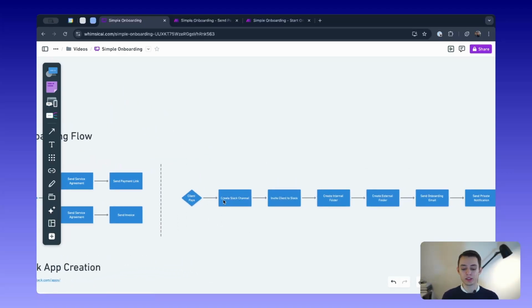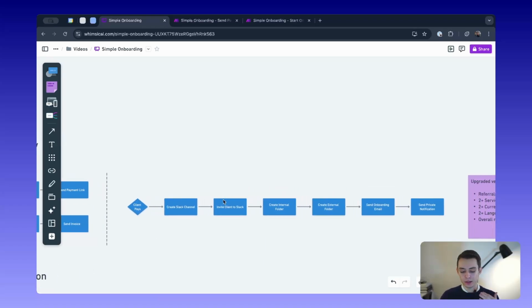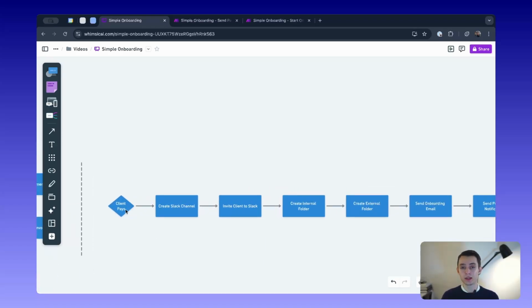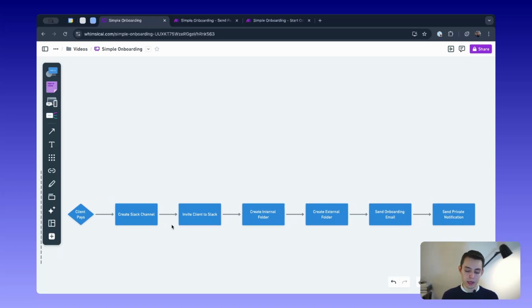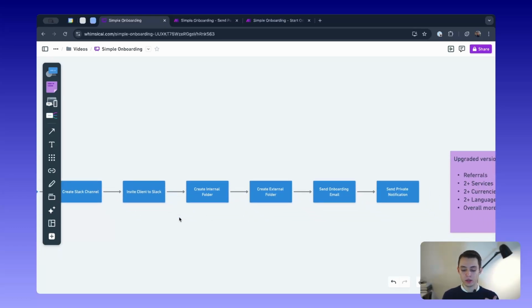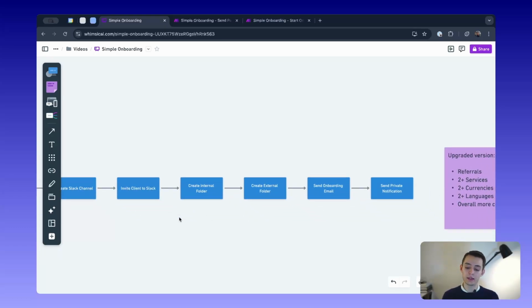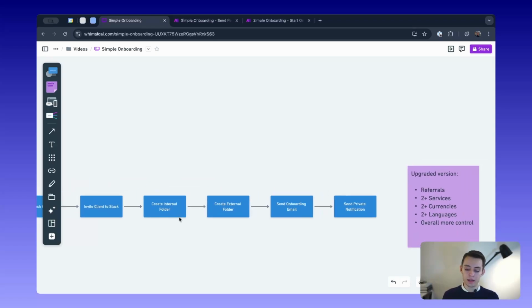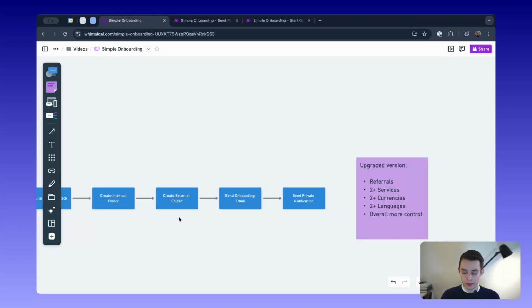So you can have it, for example, when they pay, you're happy, and it automatically gets the trigger that client paid, the Slack channel gets created, the client gets invited to the channel, you get an internal folder and an external folder created, and the client gets an onboarding email sent directly to them, and you, on Slack or whatever other tool you use for communication, get a private notification saying this client name has been onboarded. Here's the Slack channel. Go check them. Go send them a message, whatever message you want to have.